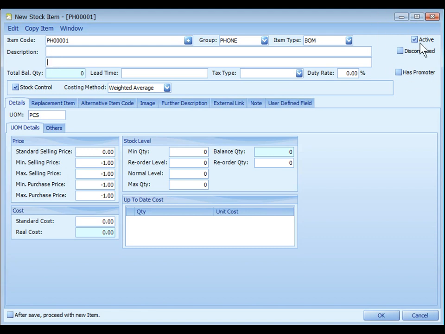Active means this item is active and still in transaction. Discontinue means no more new purchases of this item. This item will not appear for selection in PO and request quotation. However, it is still allowed for purchase return, purchase invoice, goods received note, and cash purchase if some orders were made at earlier time. Selling of this item is allowable.